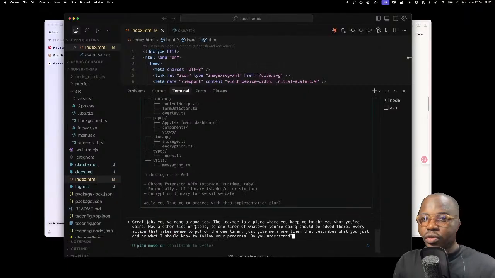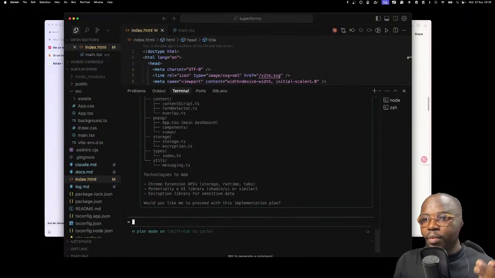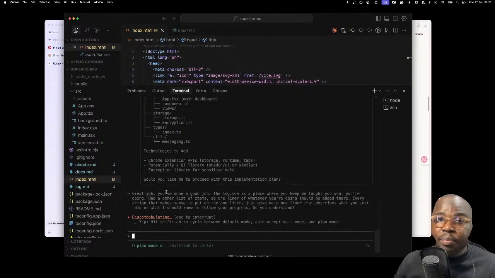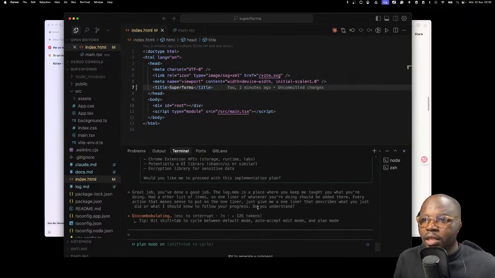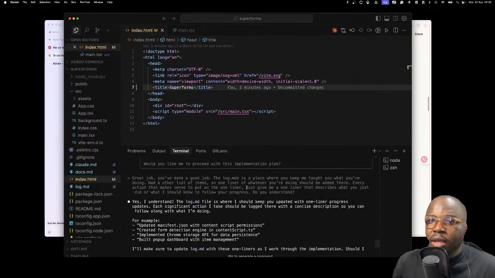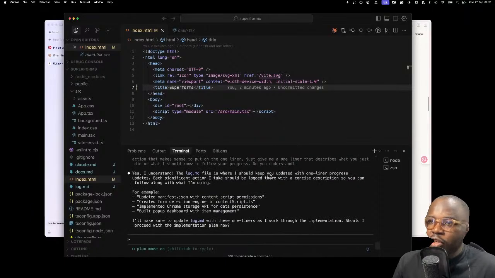So you want to always do that. I do that because I feel like it's going to help me keep in touch with what's going on. And you can name this anything, progress.md, the different names people use. But yes, I understand. The log.md file is where I should keep you updated with one-liner progress updates. Each significant action I take should be logged there with a concise description so you can follow along with what I'm doing. Updated manifest, implemented Chrome storage.